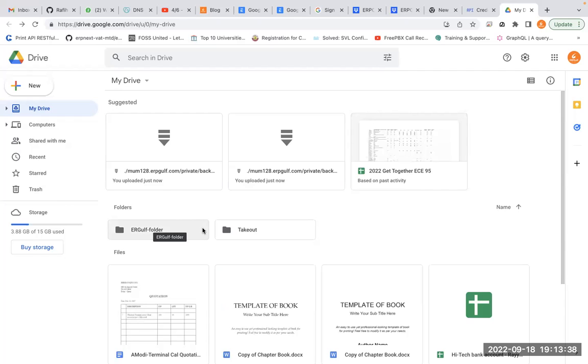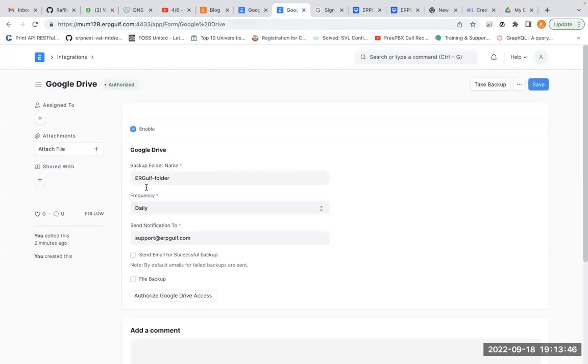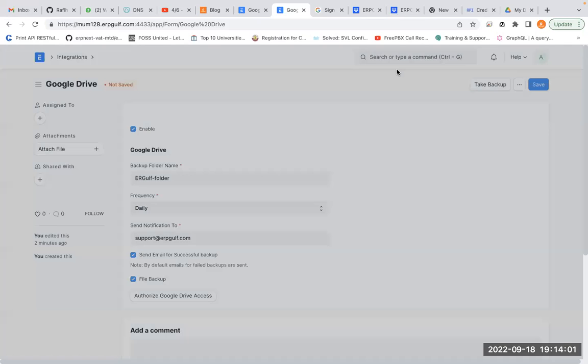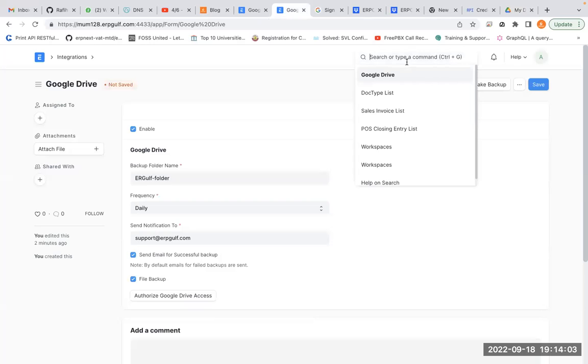Every day it's backing up, and you will get a notification on your email also, if you have actually put it here, as notification to address, send email for successful backup. That also you need to click, and you need to put file backup. These options are there. You can do that. Now I will go to email settings.